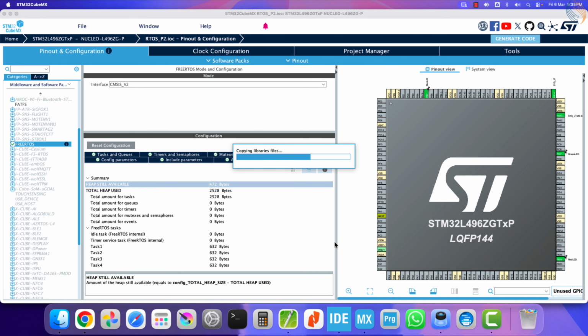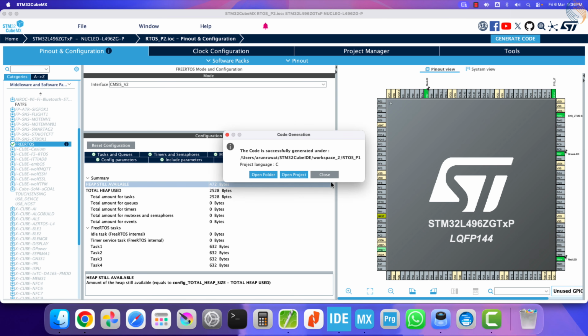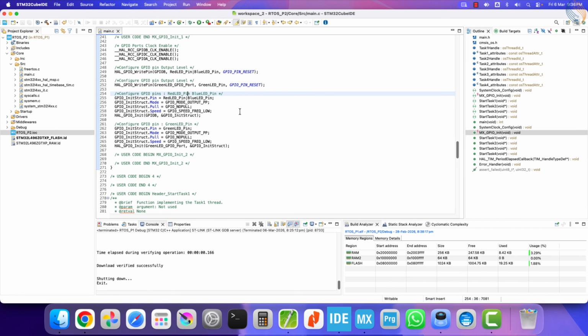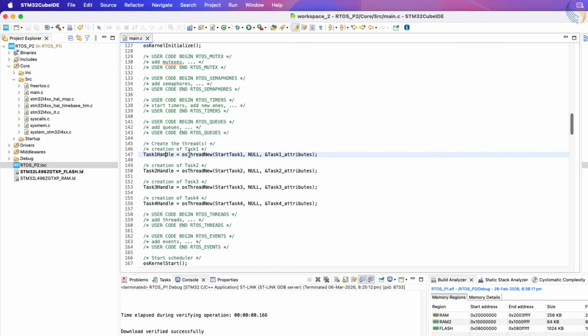Let us now click Generate Code to generate the project files. Alright, with that done, let us head back to STM32 Cube IDE.